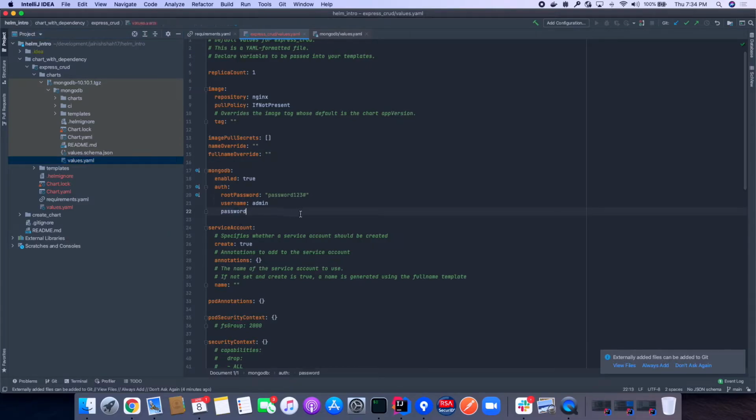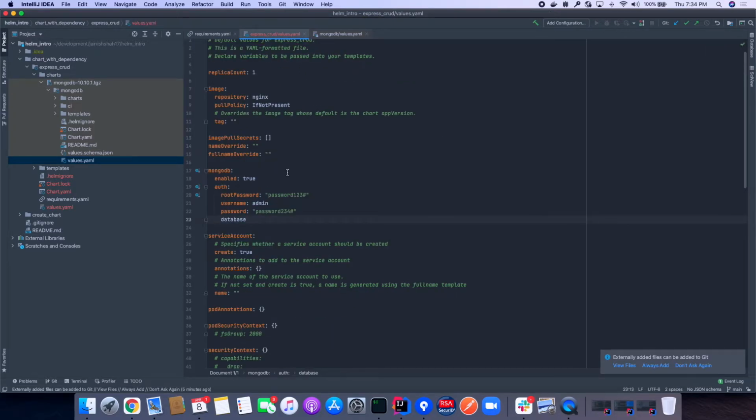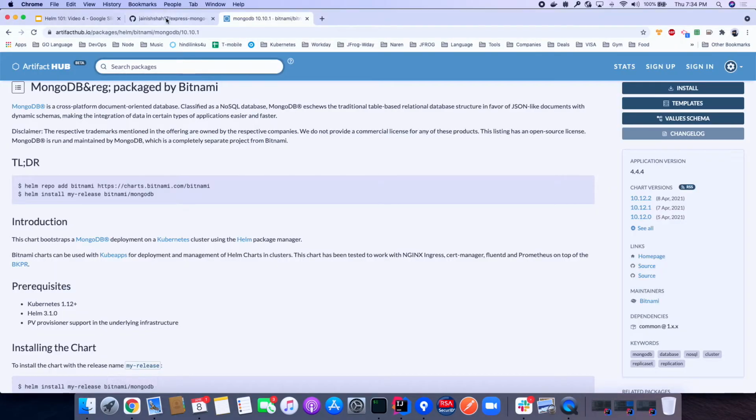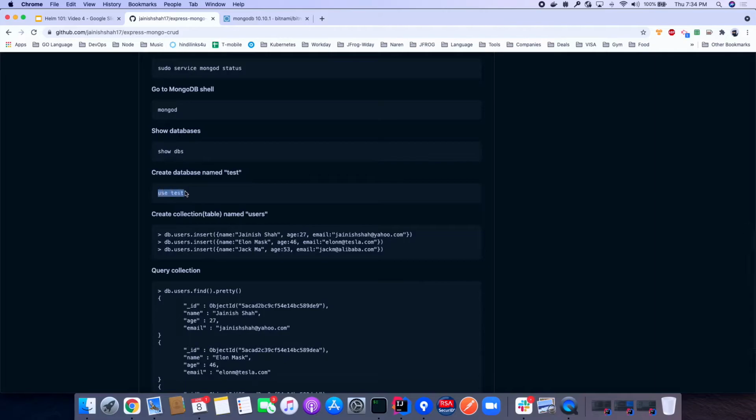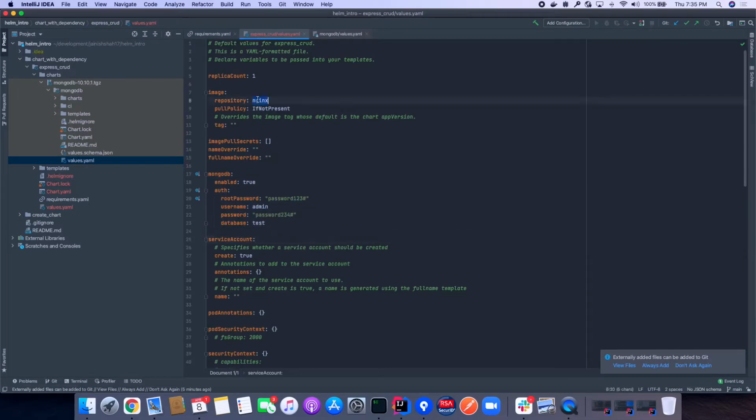I'm going to set the password very similar to the one we set for root, but now we will say 234 instead of 123. And then the last, the database name, we are going to set it to test, as I have that created as test in here. Right, so at least now we have specified the values that we want to set when our Helm chart deploys MongoDB.